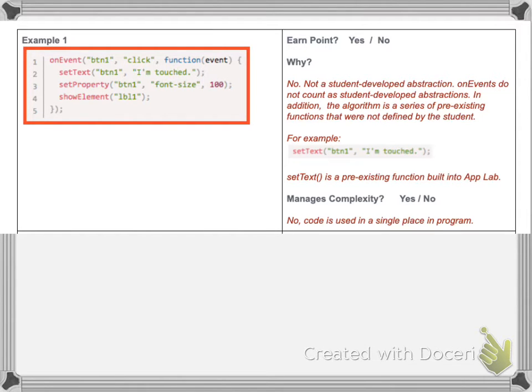This one is a definite no. If you look at this, it's an on events. That was not developed by a student. This was not developed by a student. These are all built-in things that go along with the JavaScript. So if you're using all built-in stuff, you are not showing your own student-developed abstraction, okay? So you get 0 points for row 7. Row 8, no, because it doesn't show how this manages complexity. It's just a single bit used in a single place for all we know, okay?